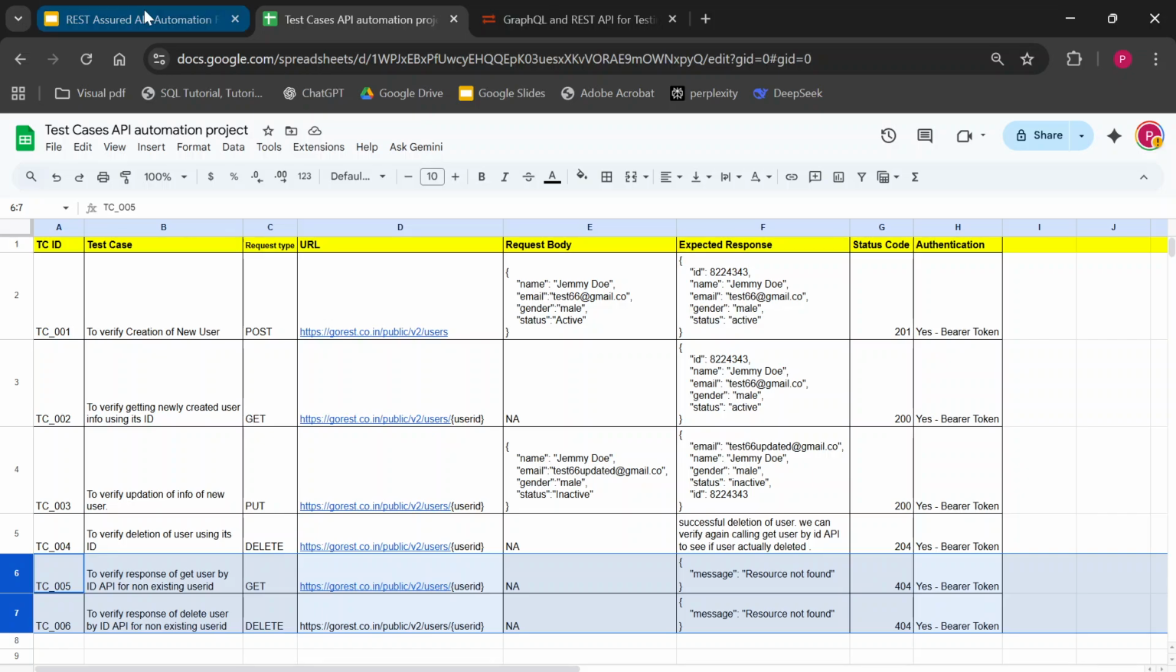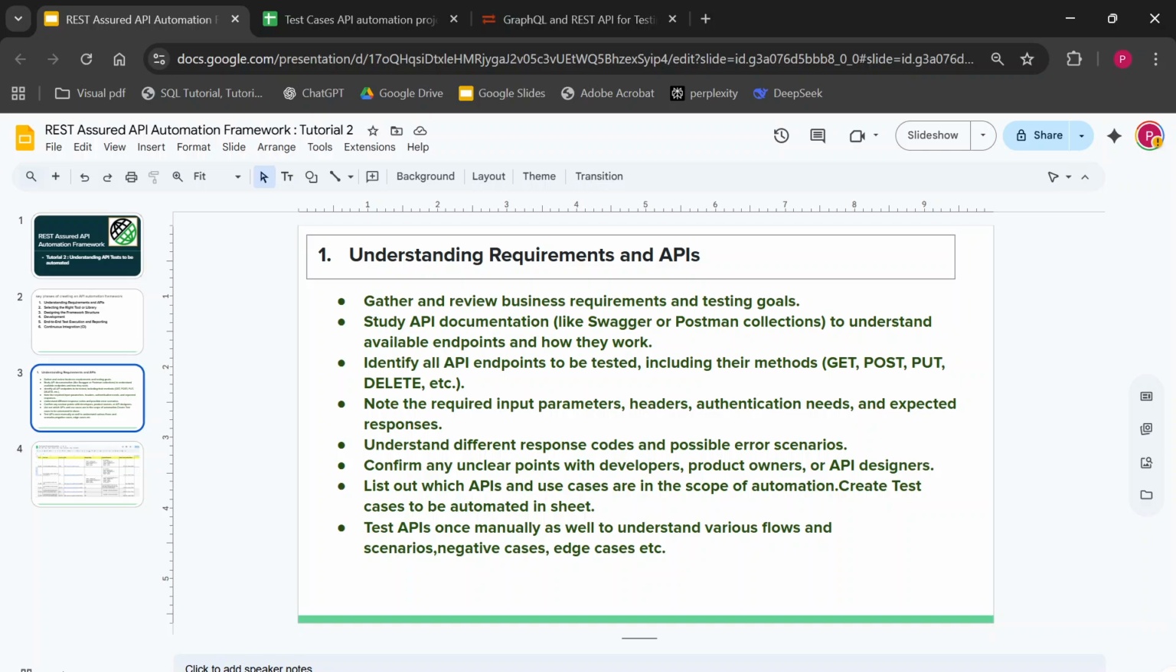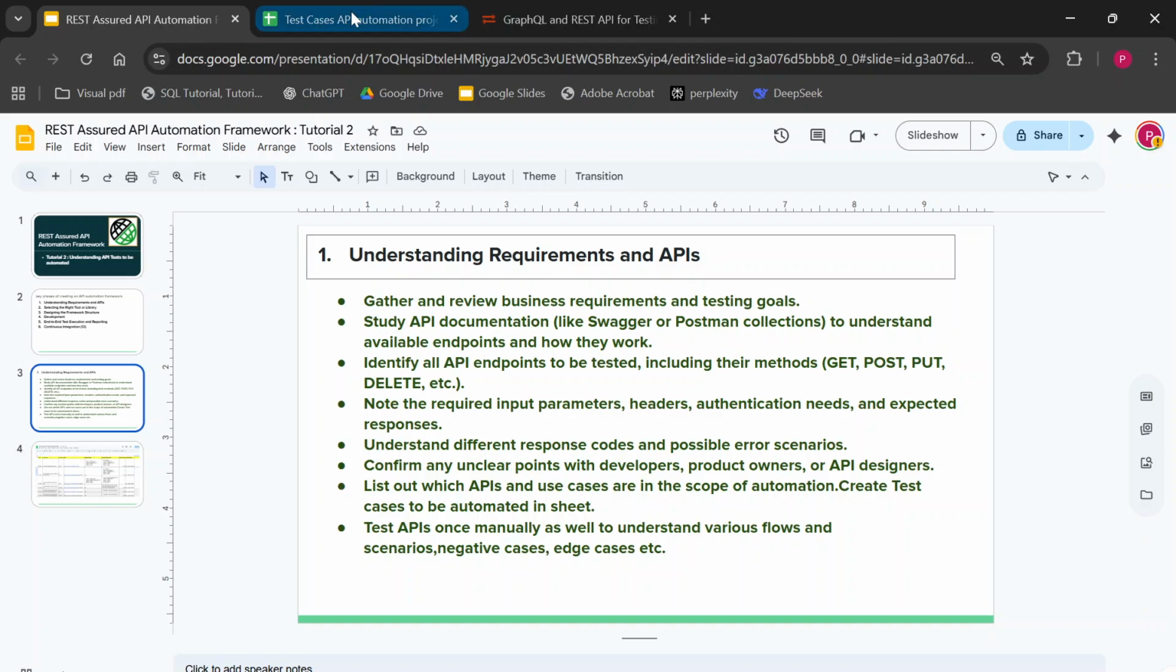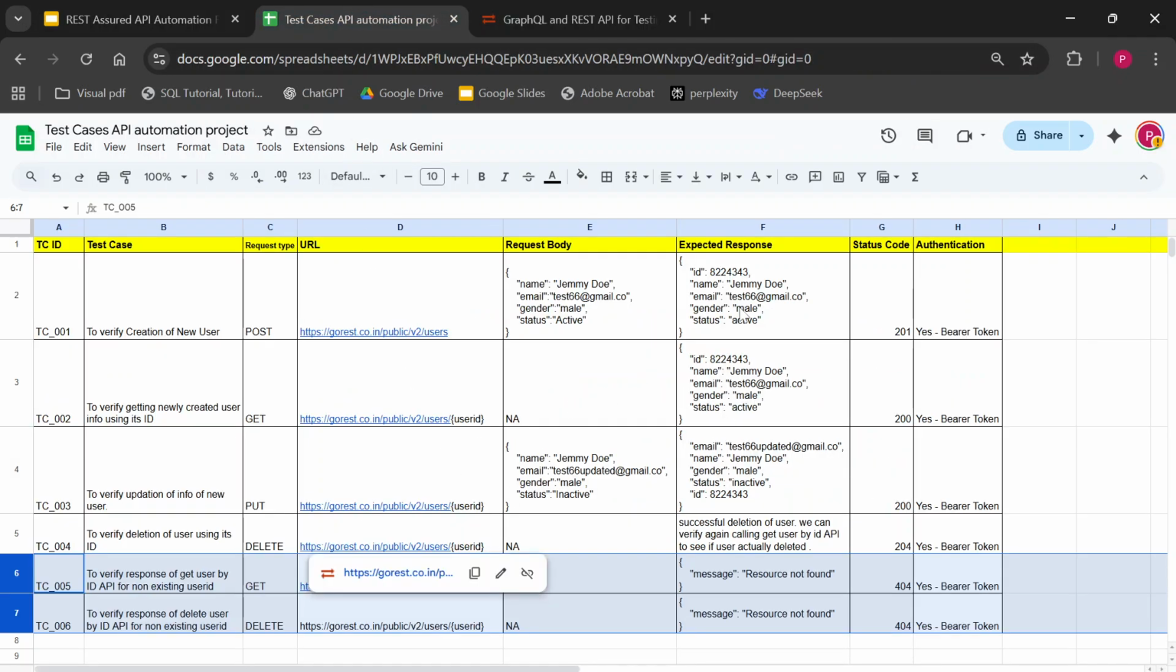What was the first phase we have seen now? Understanding requirements and APIs. We have understood the APIs. We have manually tested those APIs as well. So all those APIs we have tested via Postman. So all the APIs are working correctly. So we now have an idea of what we want to automate, what the expected responses are, what the expected status codes are, what token is required, what the endpoints are, and what the request types are. All this information we have now completed.